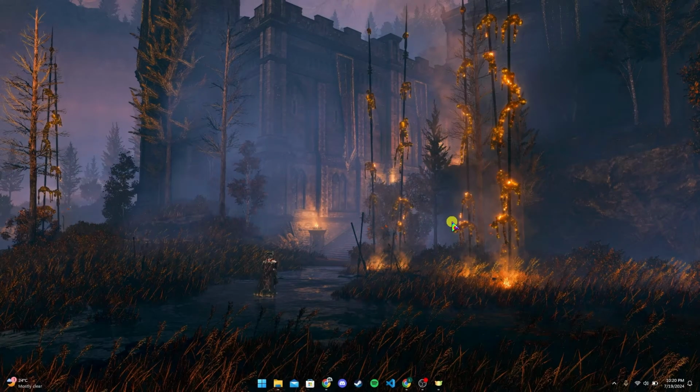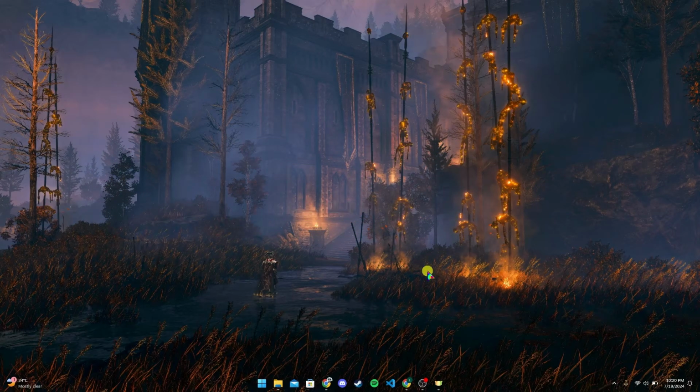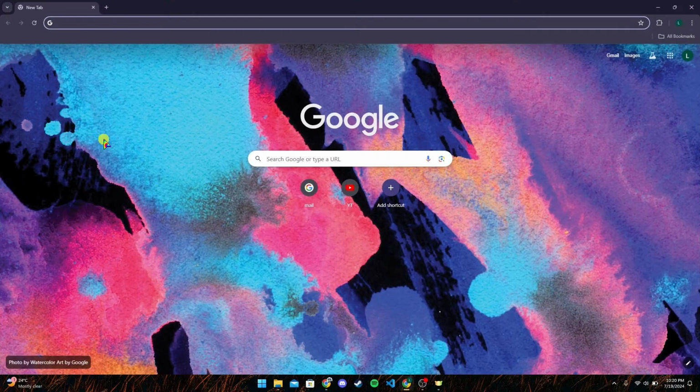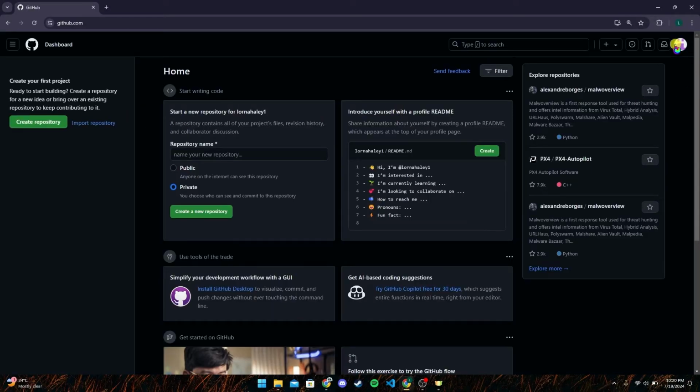In this video, we are going to learn how to add a repository in your GitHub account. First of all, open up your preferred web browser. Now at the address bar, type in github.com and click on enter. Now make sure that you are logged into your account.